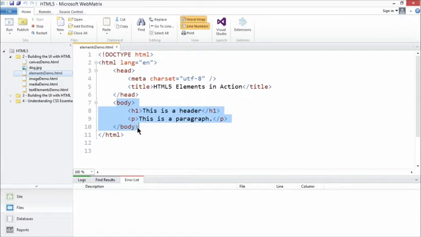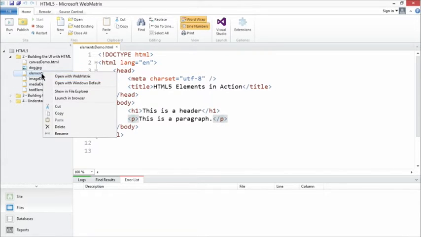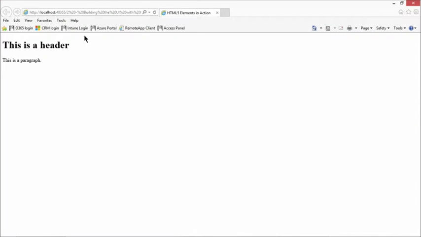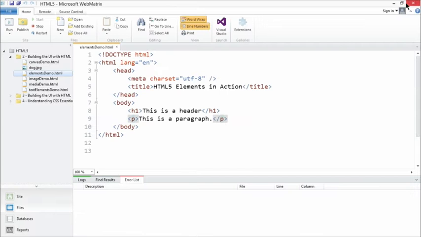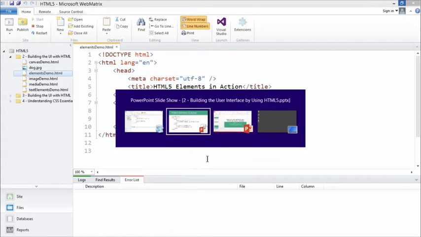Body, of course, is where all of our content's going to appear, and we create that content with a header and a simple paragraph here. Okay, so let's go ahead. I'm going to right-click my HTML document, and I'm going to launch it in the browser and check it out. There in the tab, we see our title, HTML5 elements in action, and then we've got our header and our paragraph. So pretty easy stuff. We've created a simple web page there. Let's go ahead and exit out of our browser and head back to our presentation.